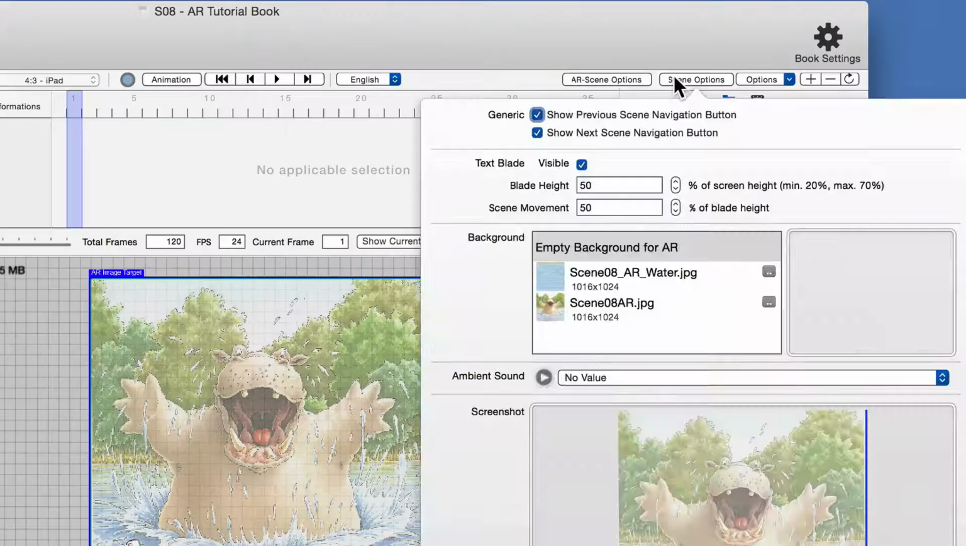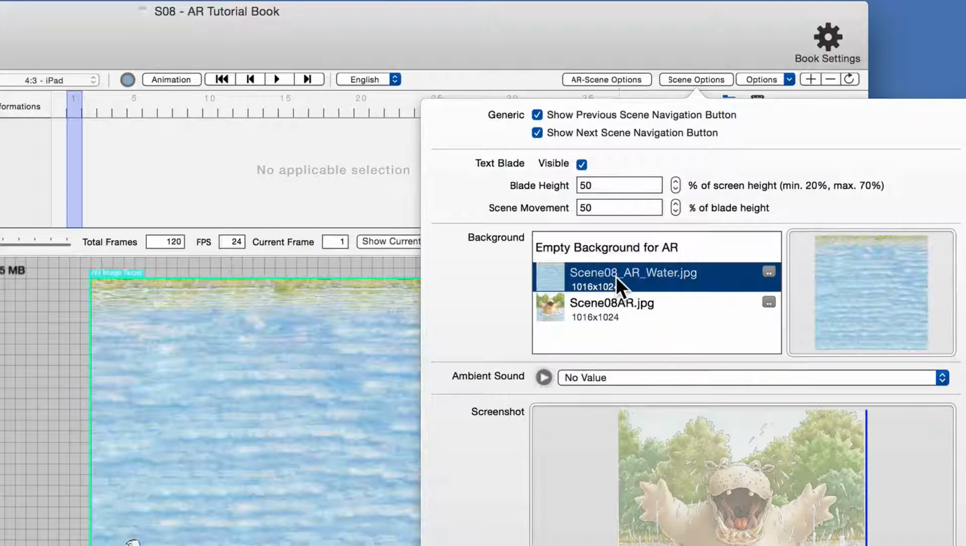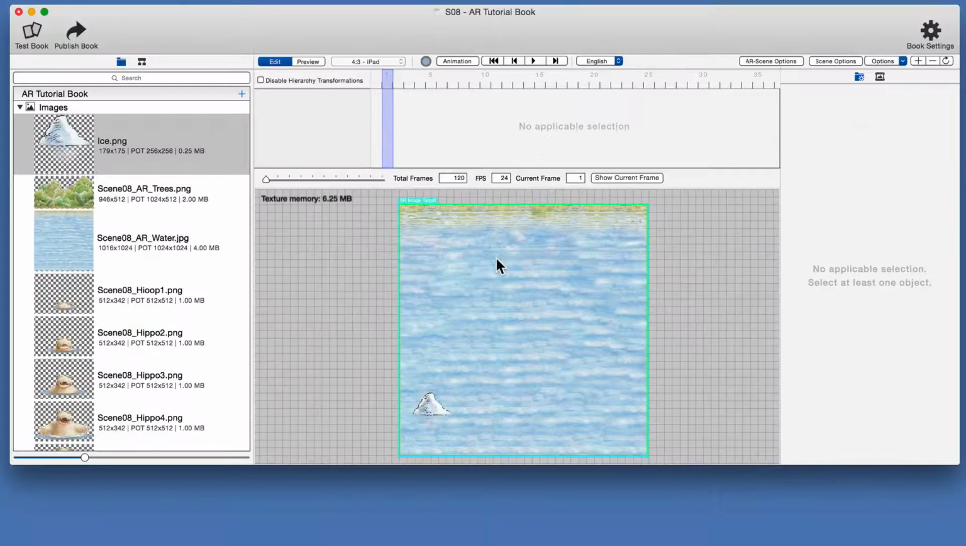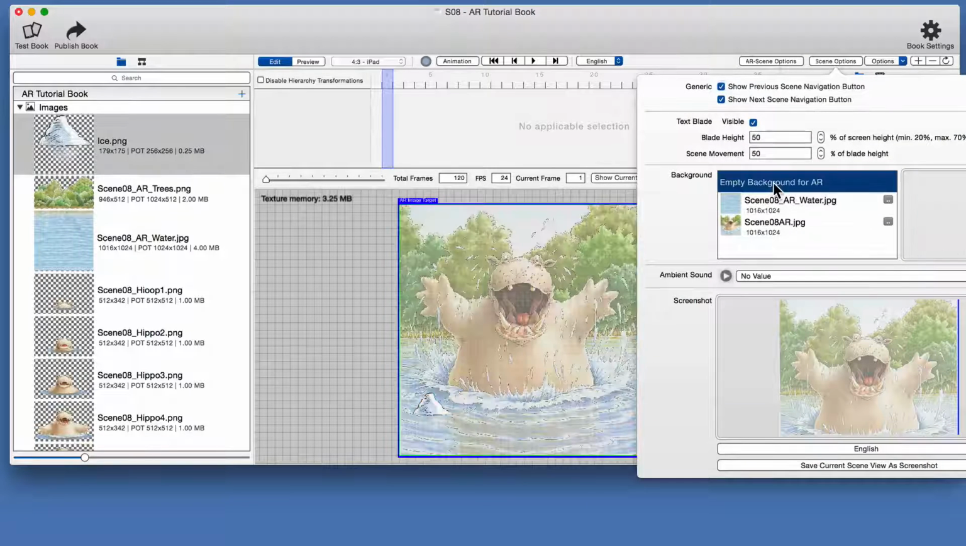I go to the scene options, and here you see the new background I did. It has exactly the size of the image target. So it's 1016 by 1024 pixels. So this can be used as a background and is just put on top of the image that is recognized by the camera. I say empty background again. You can see this image is recognized by the camera, and now I hide it behind my own image.